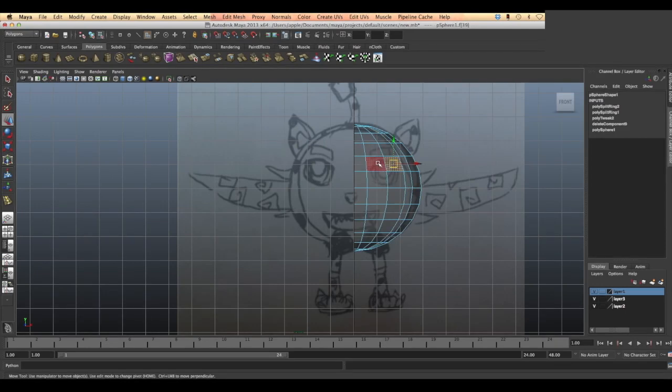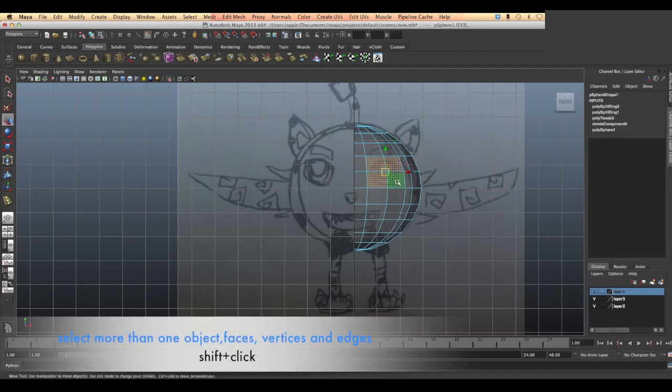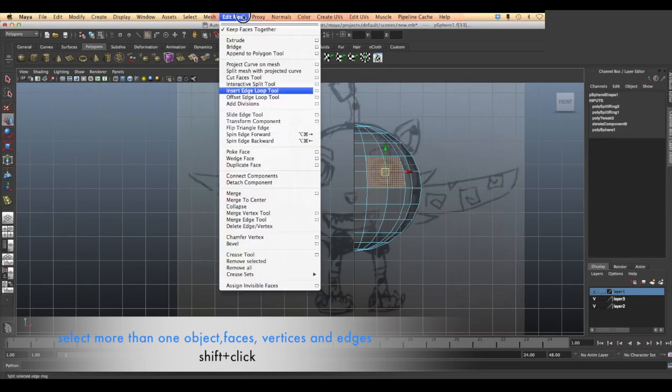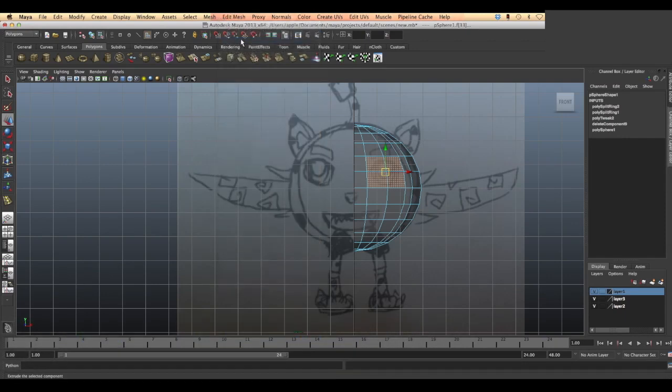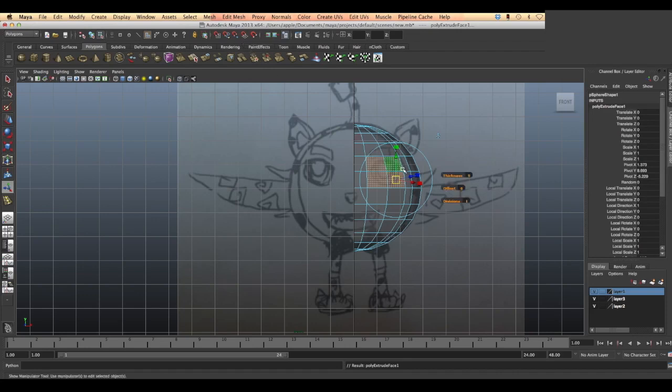Now we want to make an eye hole, so you have to select the faces that match the eye placement from your reference. Hold shift to select multiple faces at the same time. After selecting the faces you want, go to the edit mesh. Remember to keep the faces together and then choose extrude.